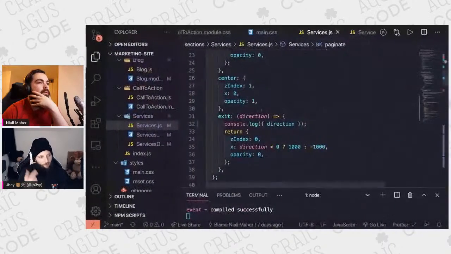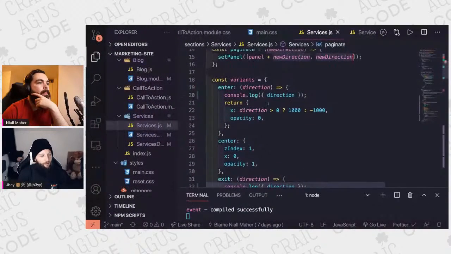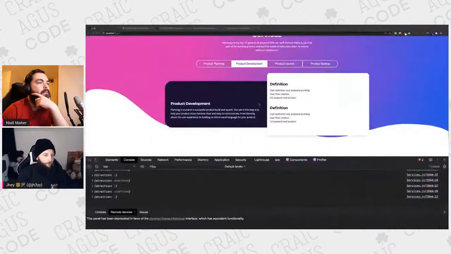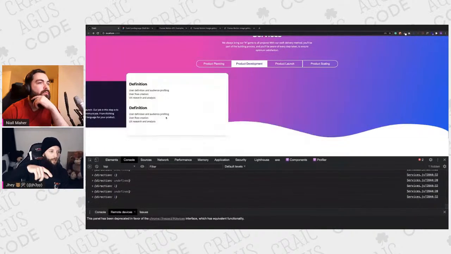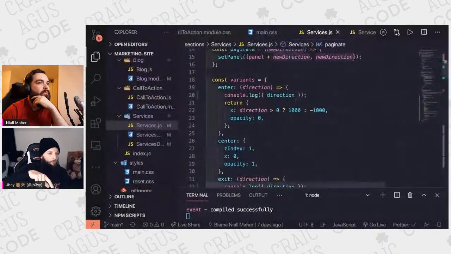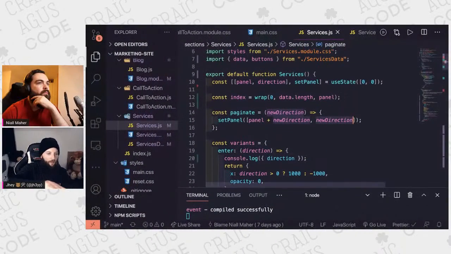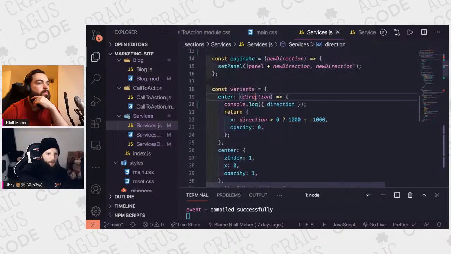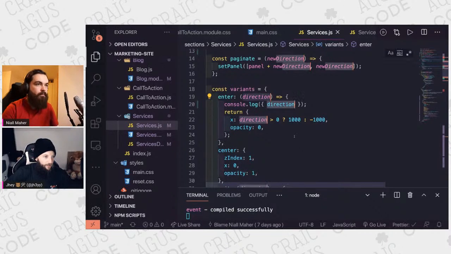That would be how I would see it if I was looking at it, because I'd be like, hold on, where's this argument coming from? So it's the two renders. The name of direction in these functions, inside your variants, if you just command D all direction instances and change it to D or something, you'll see what actually comes through.